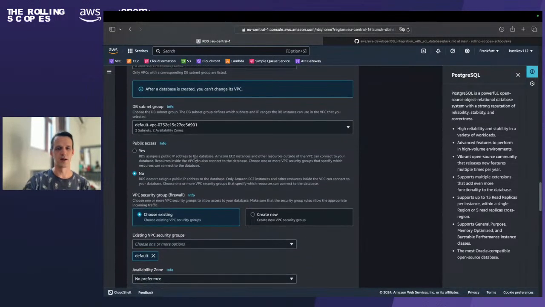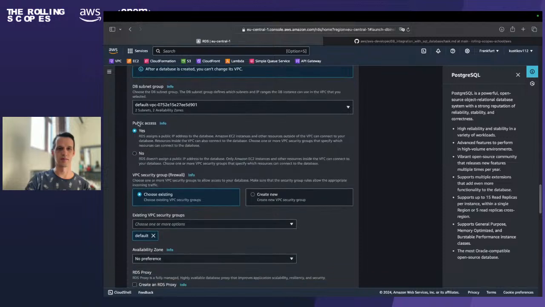Now we're supposed to choose the VPC. VPC is actually our virtual private network, the network in which we have our subnets and our roles and so on. Right now we will leave it as default, and we will choose the checkbox with yes on public access. And what would it do? It would make our database accessible from the internet. As I said, it's not the best practice, but for now that's enough for me.